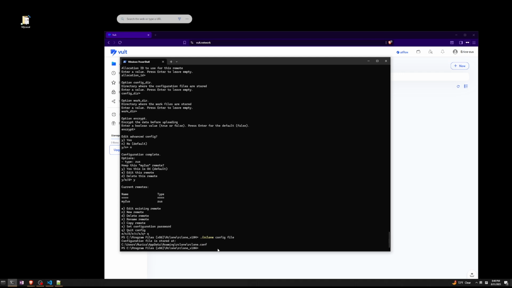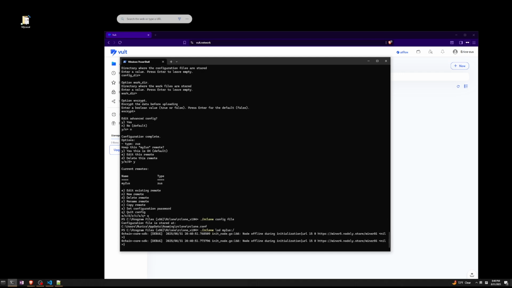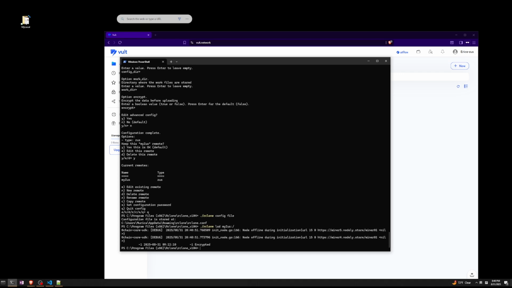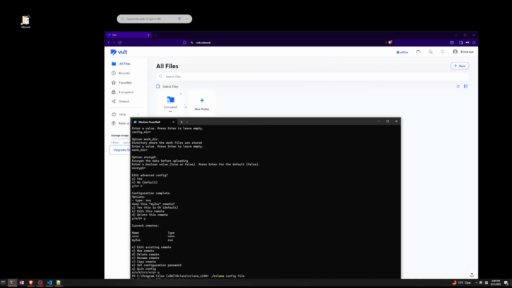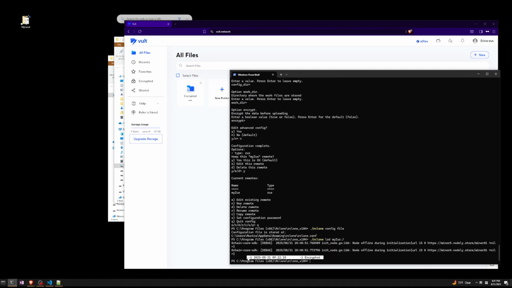Now that we're all set, we can get started with the file operation commands. First, let's check if rclone can access and look into our allocation. Input the lsd command followed by the remote name, then the desired directory path. The output shows one folder named encrypted. If we check our Vult allocation, we'll see the same folder.